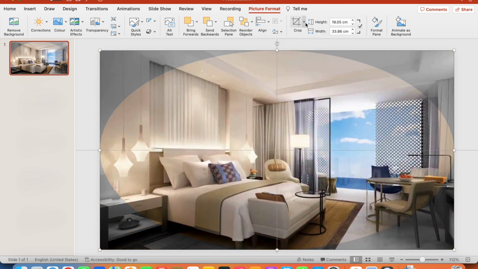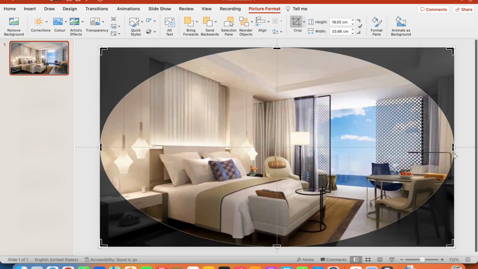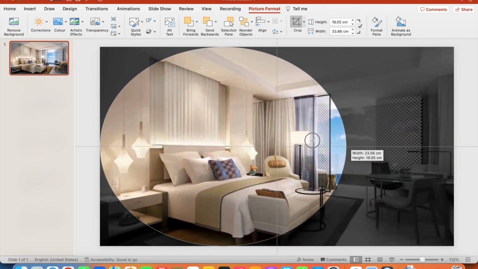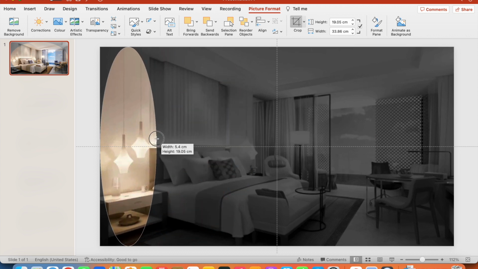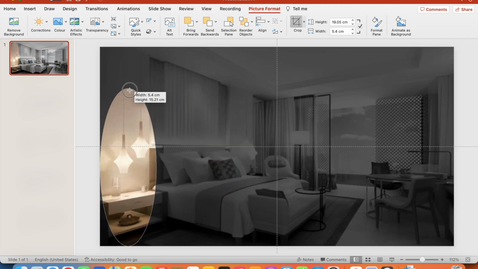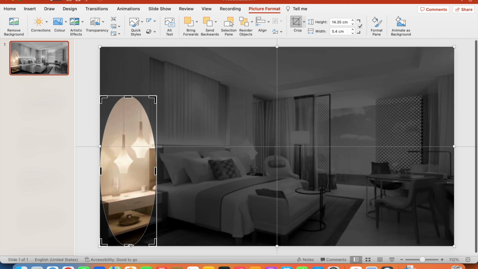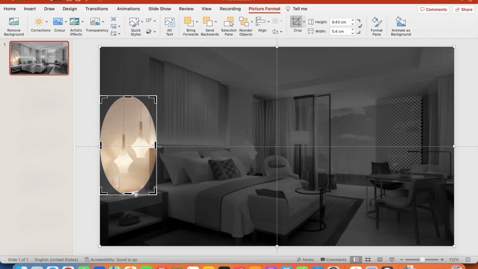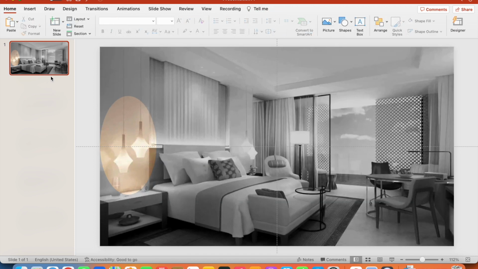Now into the crop field, select crop. After that, take this part to the area where we want this oval shape to be covered. So currently you can see how I am taking it to the lamps where I want to focus it. Now you can make another copy. Control D, select the slide, Control D.